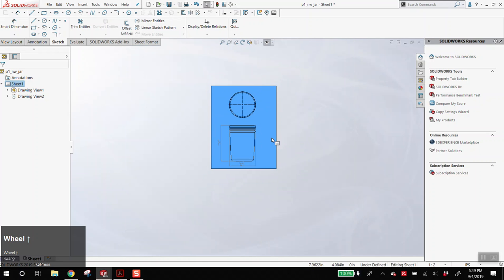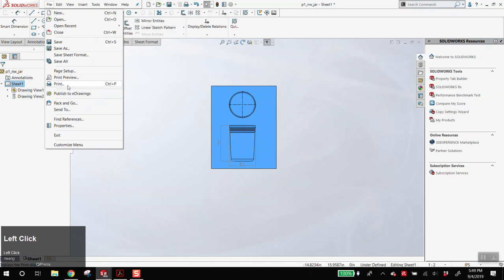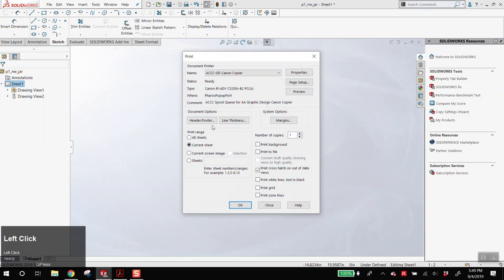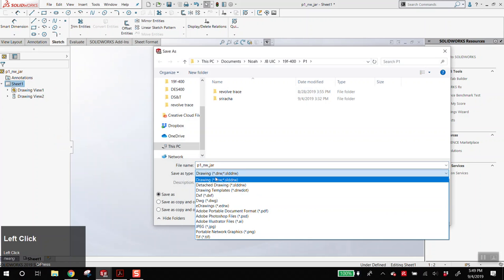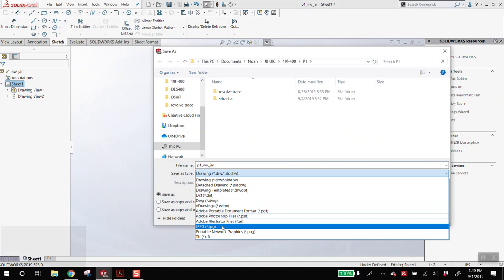Cool, if you all have this, you are welcome to print directly from SolidWorks. That would be file print. You would just want to make sure that it's 1-to-1 scale. It's not shrunk. You can also file save as and save it out as a PDF or a JPEG if that's your preferred method of printing.